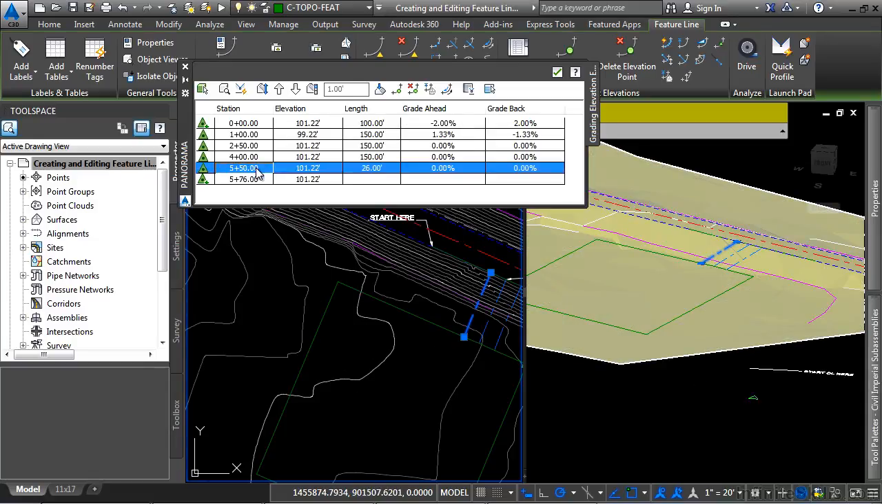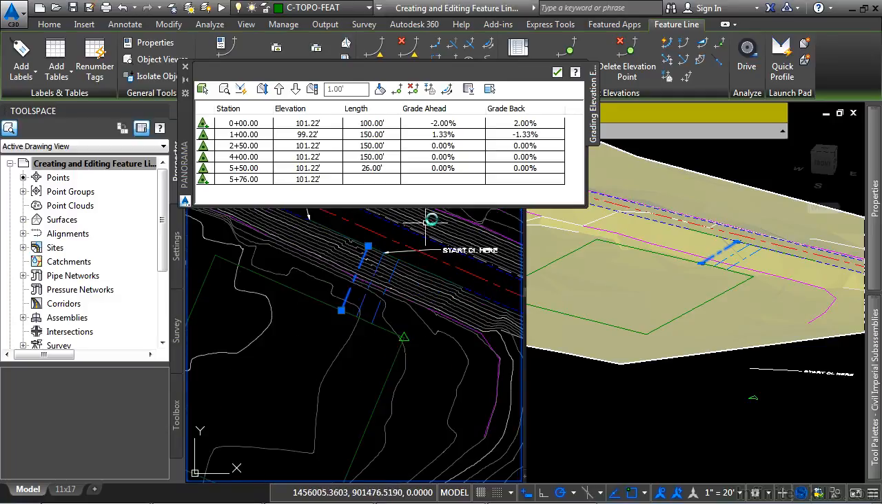We'll just select this one here. In this case, this would be the grade ahead. So we'll type in +2, press enter. And now it's going up that way as well.